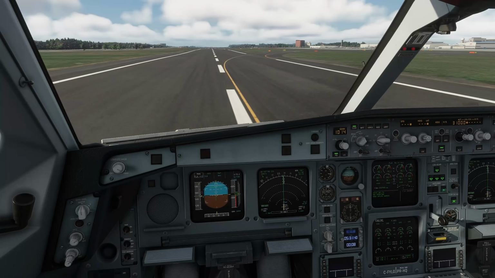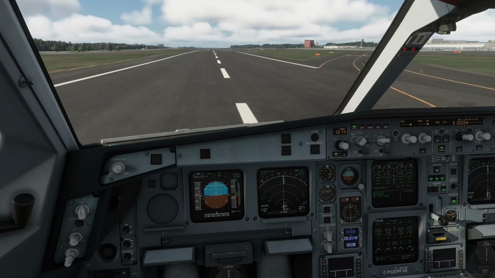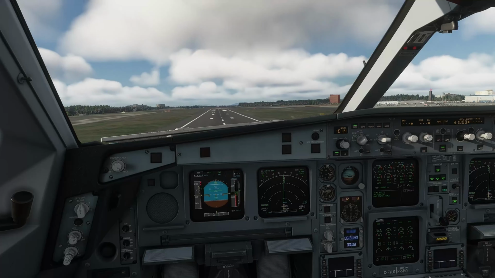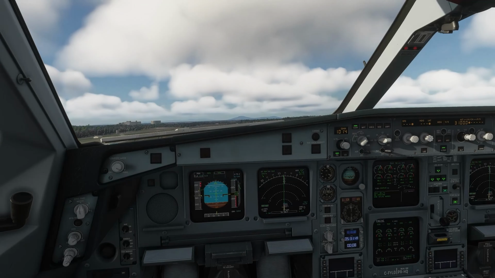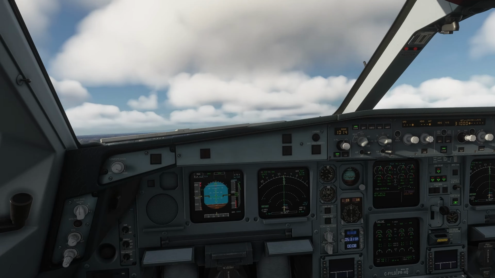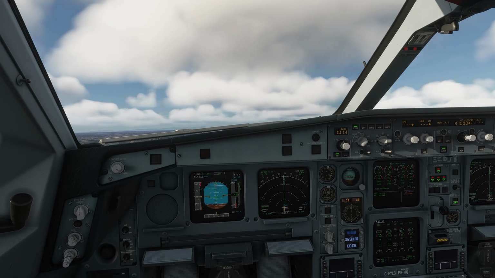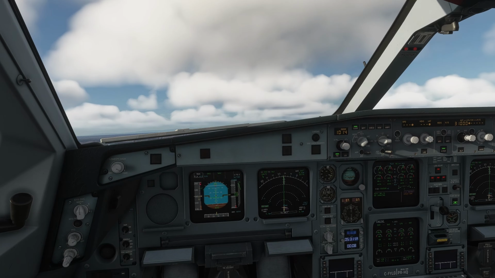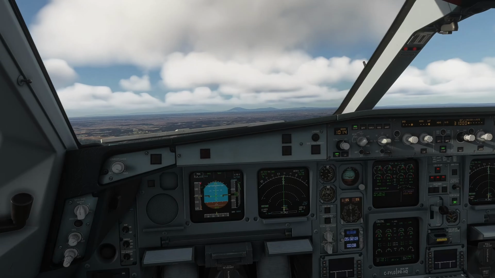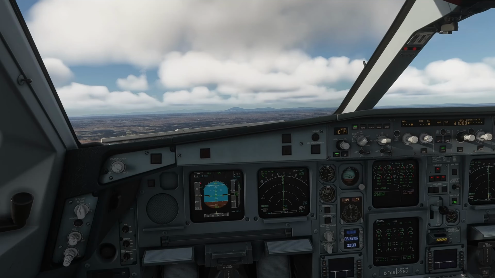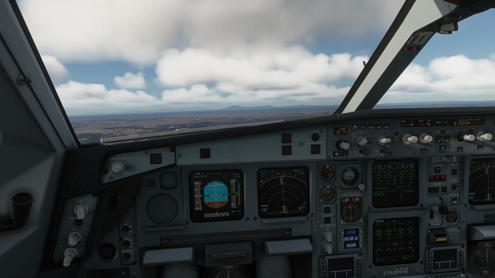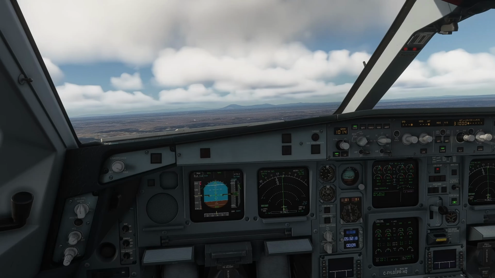V1. Check. Rotate. Alright, positive rate of climb, gear up, nose 15 degrees, keeping that for a short while. 500 feet, nose to 10 degrees. Speed brake has been disarmed. Alright, gear up, 3 green.